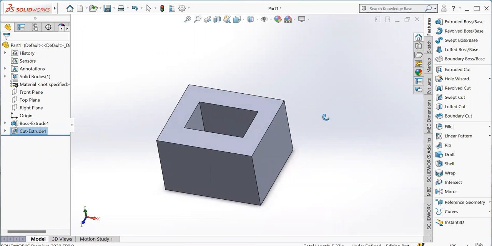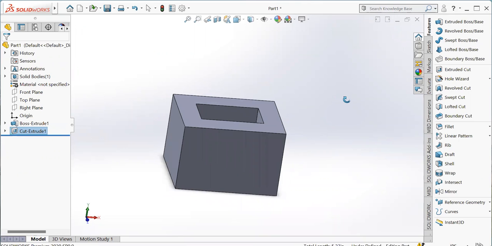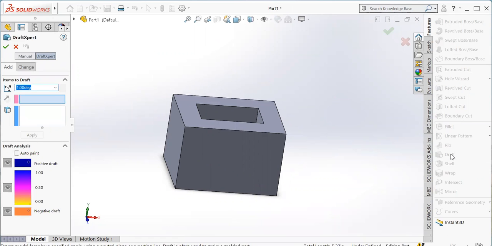Now what I'm going to do is use the draft command. So here in the features you can see this draft command. I'm going to click on this draft command. As I click on it, I get one window, and that is known as the draft expert. Here I get the features such as which are the items to draft, what is the angle of draft, which faces the draft is applied to, and the draft analysis, whether it is a positive draft or a negative draft.